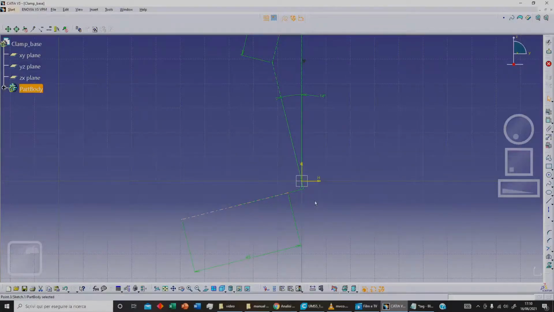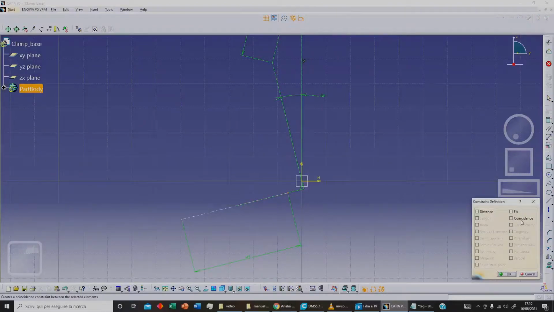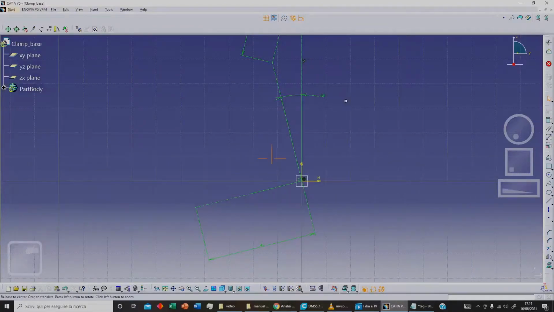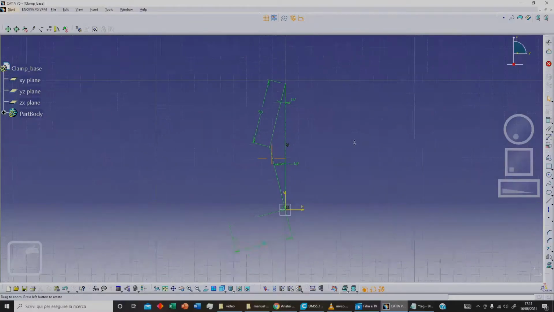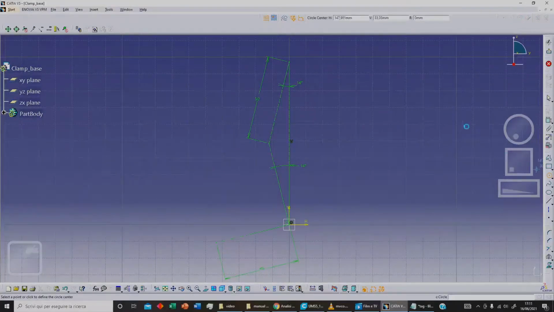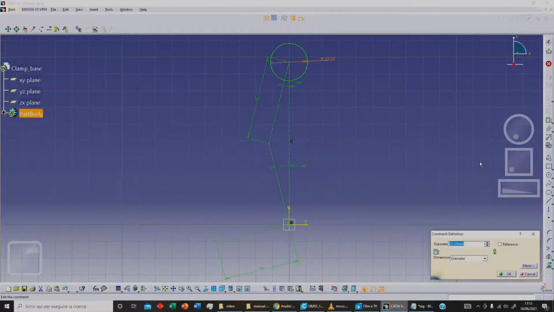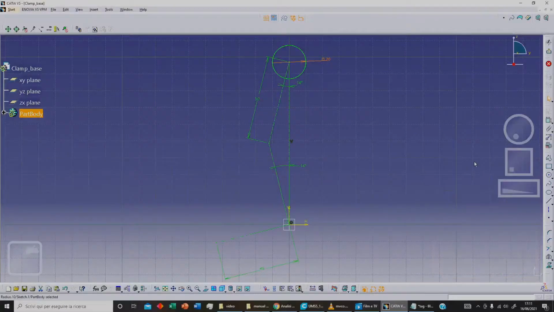And we want coincidence between these different elements here. Okay, this is why now we've got an isodefined sketch. This is the most important thing. Okay, so let's sketch our first circle here, and let's select diameter, let's say 20 millimeters.